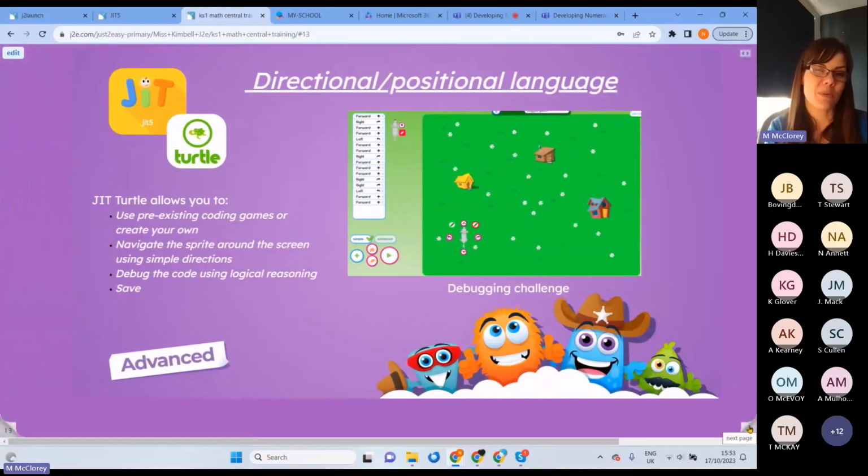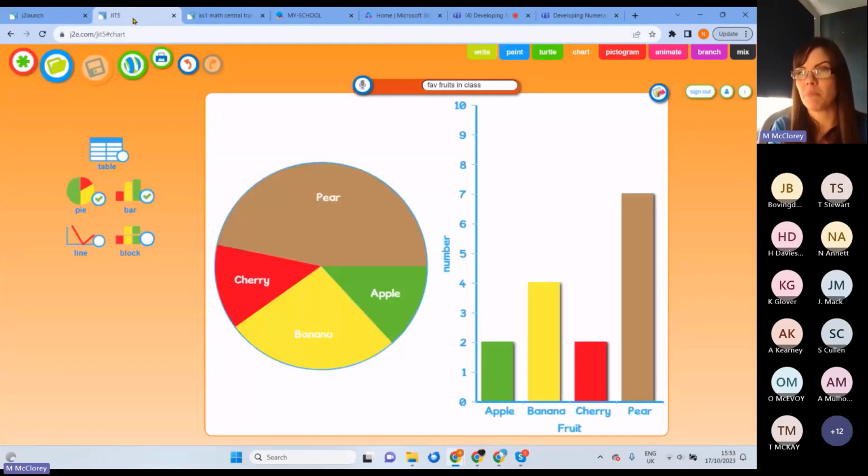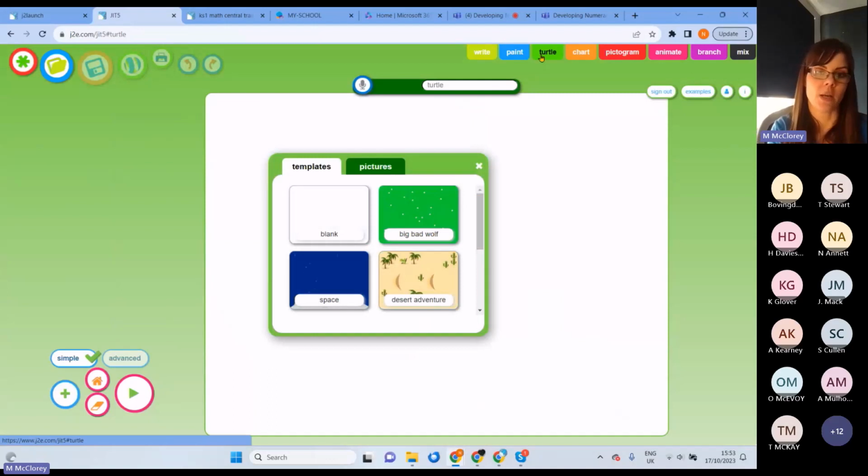This is a bit of a tenuous link, but I was thinking about directional positional language, and it's a great way of building in with your computational thinking as well. So Turtle is around coding, but it's the same as using a Bee-Bot. You can use your lefts, your rights, your forwards, your backwards. Great for that directional language.